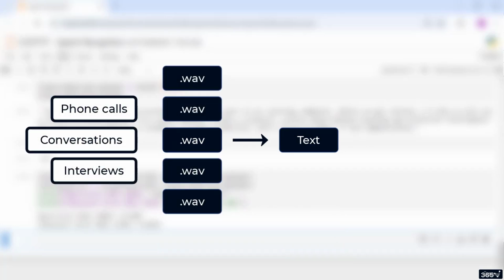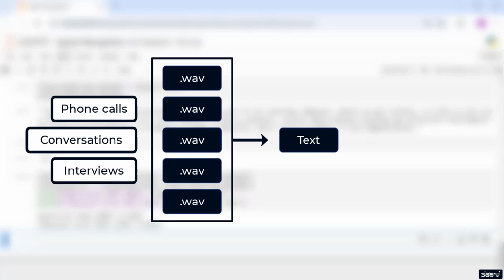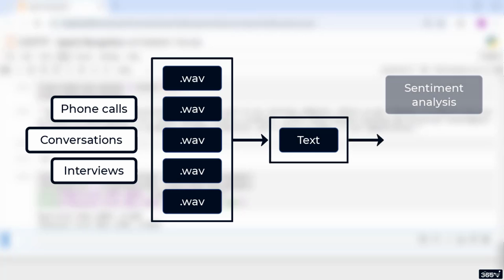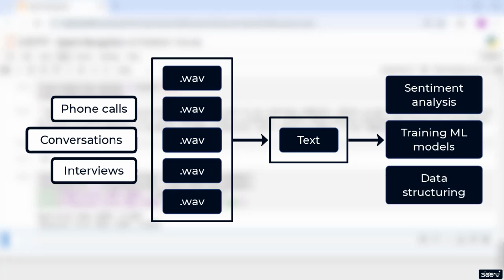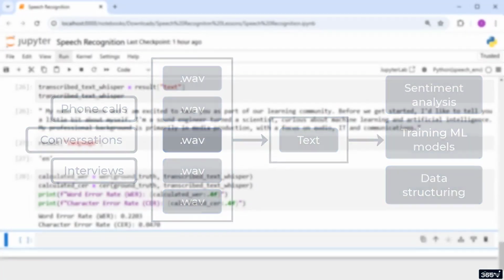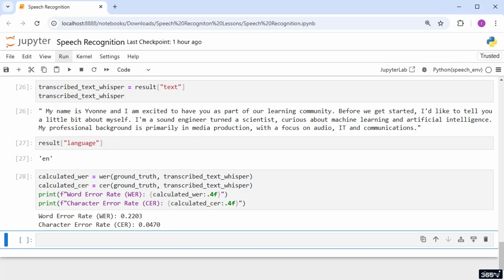As a data scientist, analyst, or audio professional, handling and transcribing multiple audio files simultaneously is not just a nice-to-have skill, it's essential. This ability is crucial when dealing with large datasets, allowing you to efficiently convert vast amounts of audio information into accessible text data. It opens the door to advanced techniques like sentiment analysis, training machine learning models, and transforming unstructured audio into structured text, simplifying the process of extracting insights and making data-driven decisions. Okay, let's move on and see how you can streamline this task.